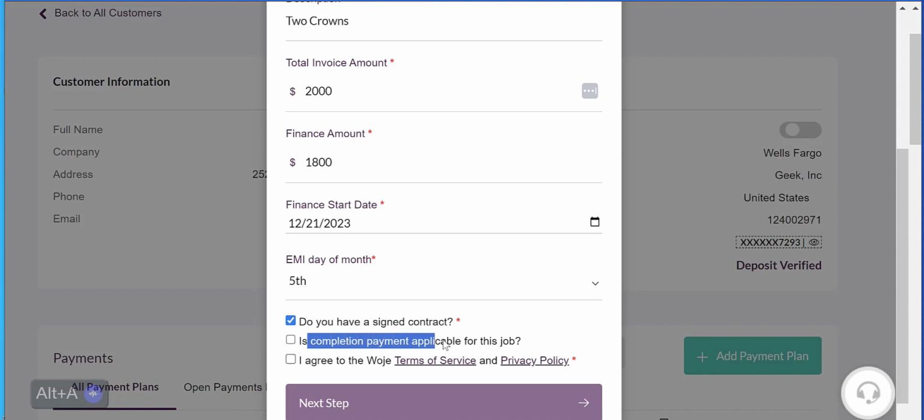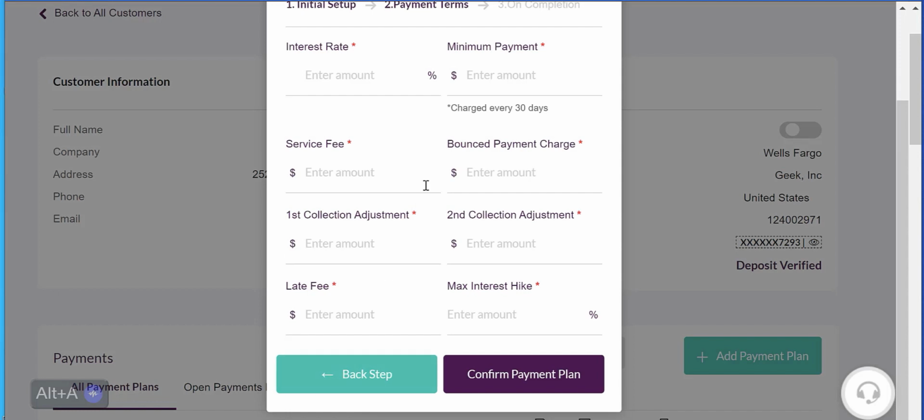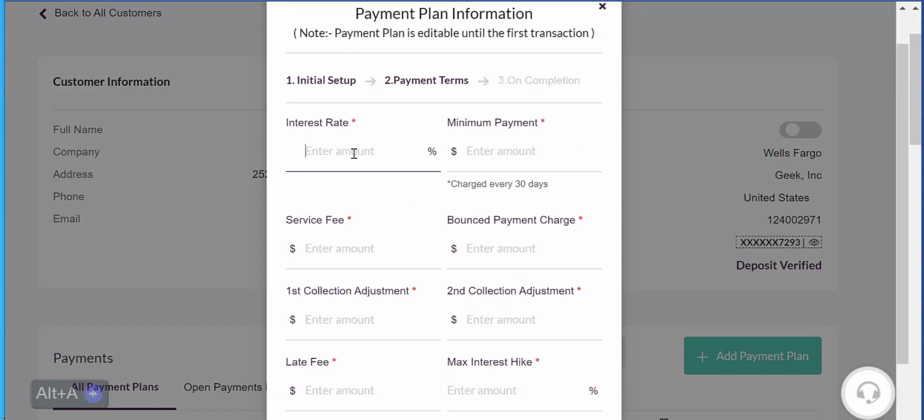This one right here is an update that we're doing that's pretty cool. It's one of the things that we patented. This will be an update that everybody receives. Next, you'd hit I agree to the terms, hit next step. Now we're into the payment plan information.